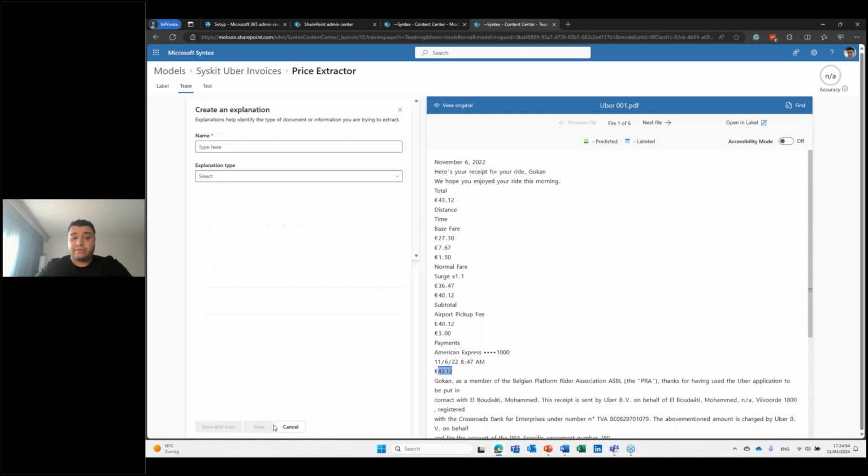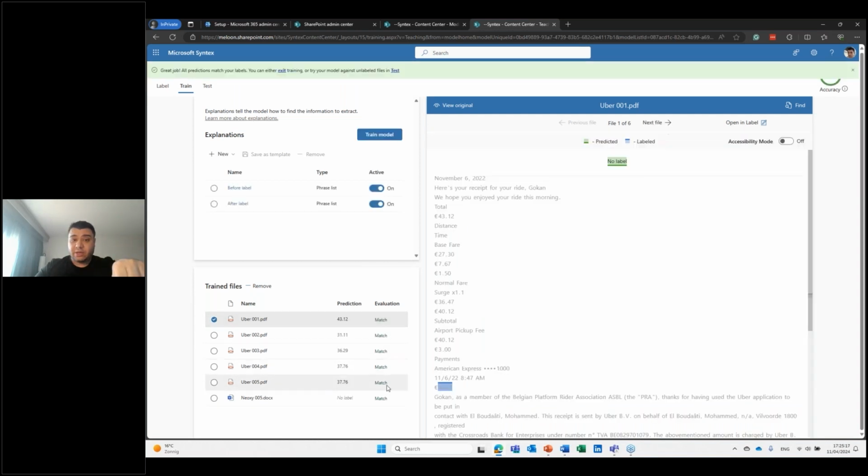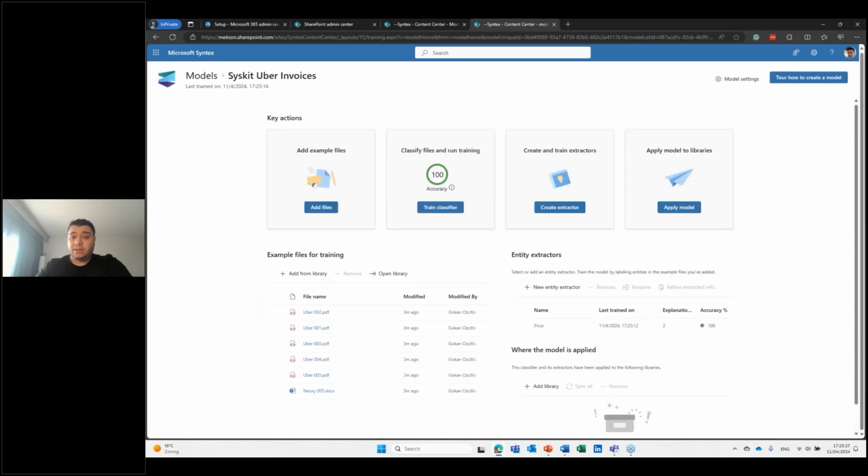And then click on save. Now I have two explanations, and let's now train the model and say, hey, I have highlighted the fields I want to extract. There is a value before the label and there is a value after the label. So try to make the match and give me an accuracy rate, hopefully 100%. It is now checking the values, all matches, and yabba dabba doo, I get 100% on my accuracy. Phenomenal. Now I exit the training.